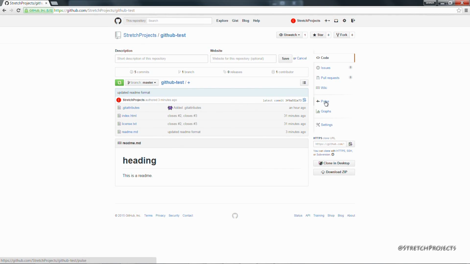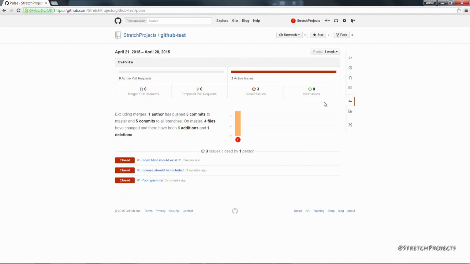Next up, we have a couple of features which are more useful for project managers, but other people within a project may find them useful. The Pulse overview page is a very simple dashboard which shows you what's happening with your project at any point in time. So you can see in this period, from the 21st of April to the 28th, 3 issues have been closed, which we closed in a previous video talking about issues.